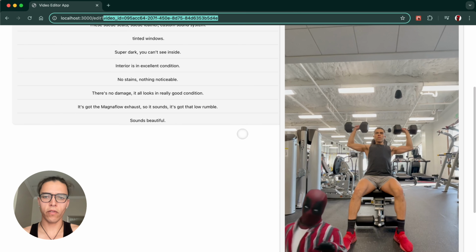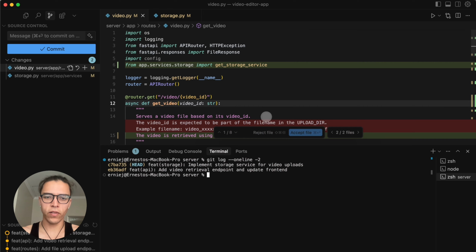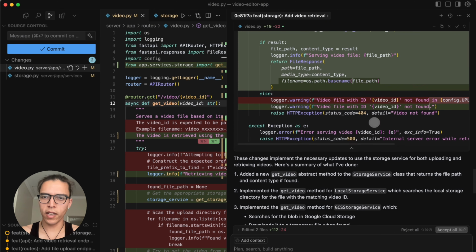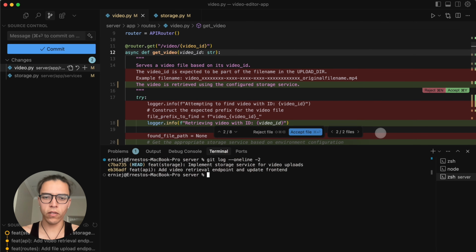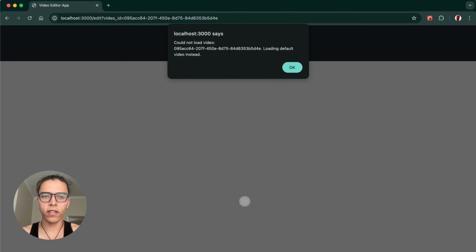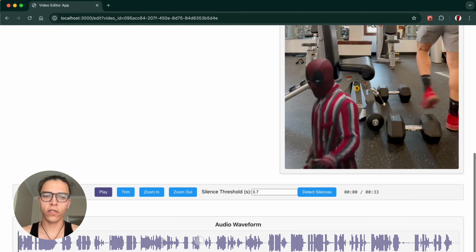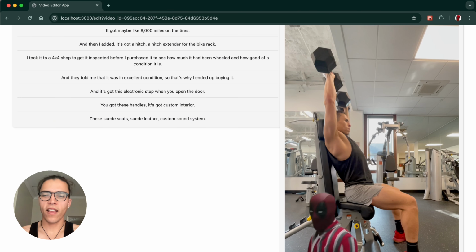If we refresh this page, it's erroring out again because my server isn't running. Okay, that was the last change that I made, so it only changed those two files. So let me just start up my server again. All right, it's running, so now I can hit refresh, and we have the video. Amazing. We got our app to work.